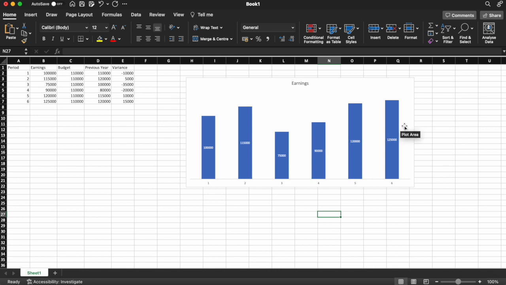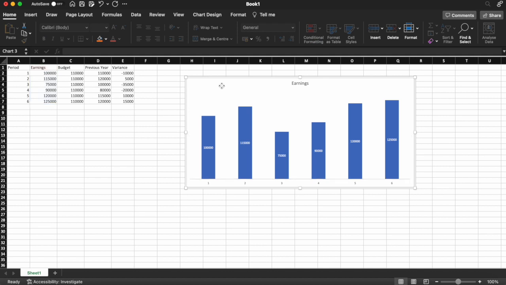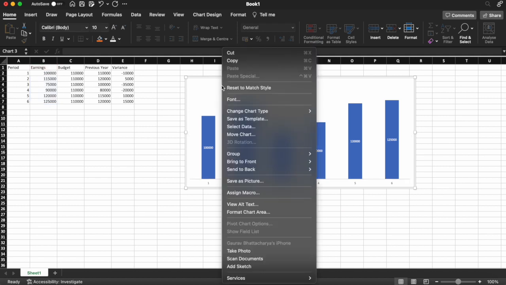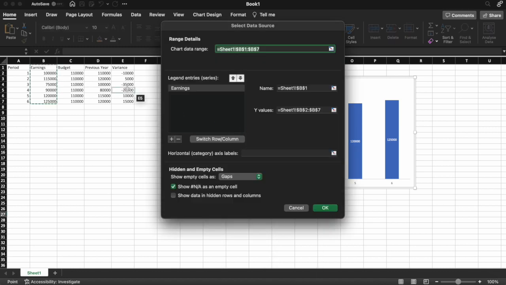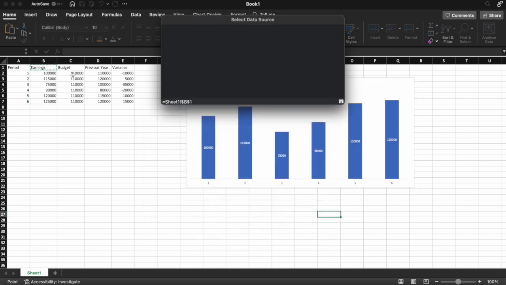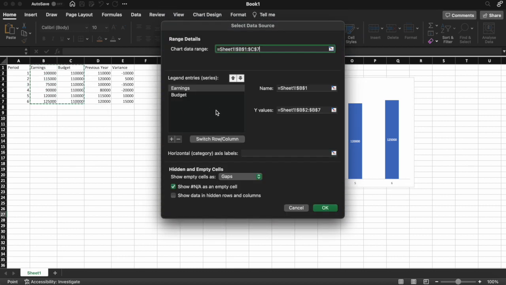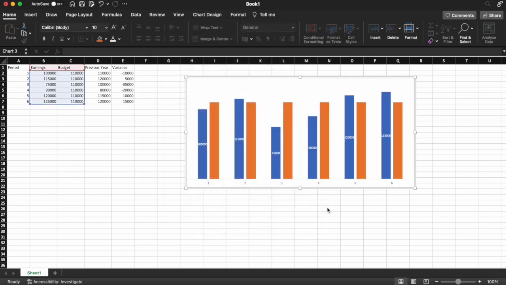Say I want to show the budget as well in this bar graph. What you can do is click on this chart, right click over it, click select data, and we will add the budget as well. We'll select the data and click OK. Because this was a bar graph, it has included that budget and placed it as another bar beside the earnings, or the actual bar. But I do not want to show it this way.